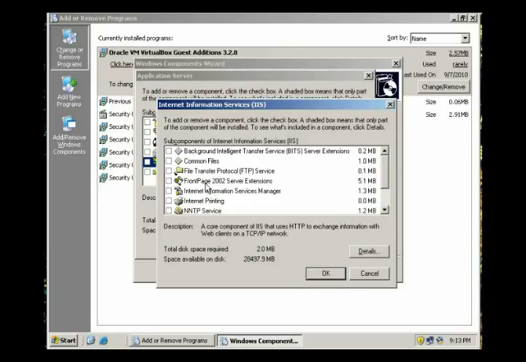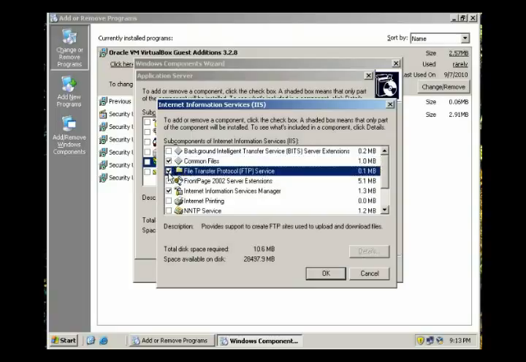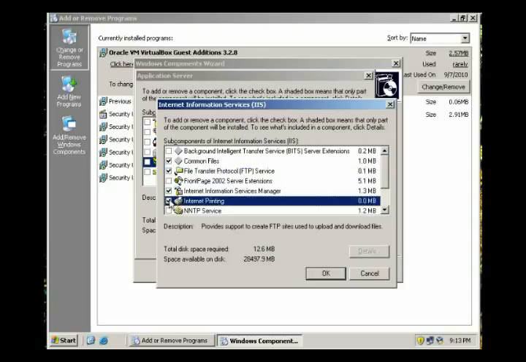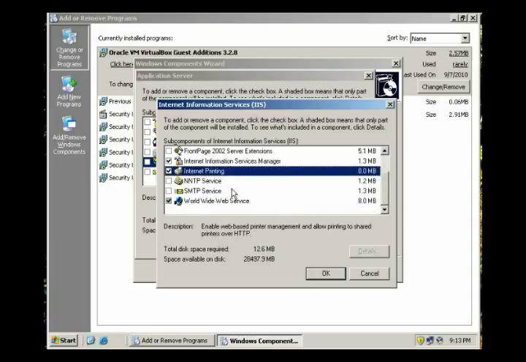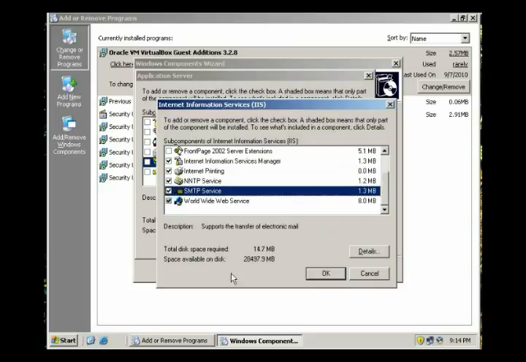So we're going to select the following components. This is now part 6 of 13-1. We want to say common files, we want to say FTP, and notice that it automatically checked Internet Information Services. We want IPP, we want news server, it basically mimics and allows us to set up for Usenet, and we want SMTP.